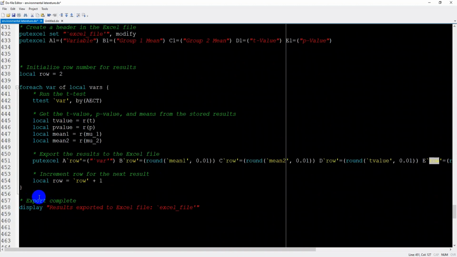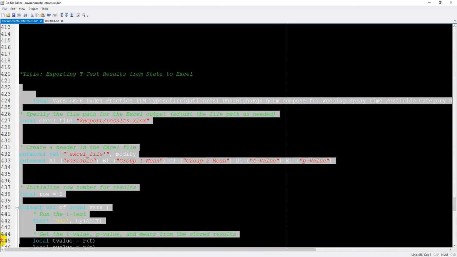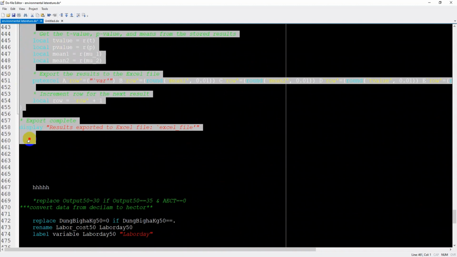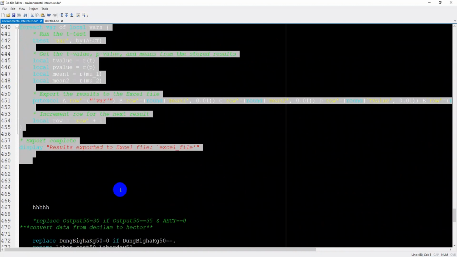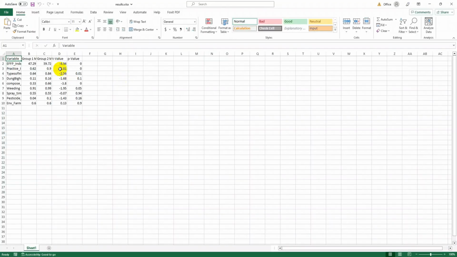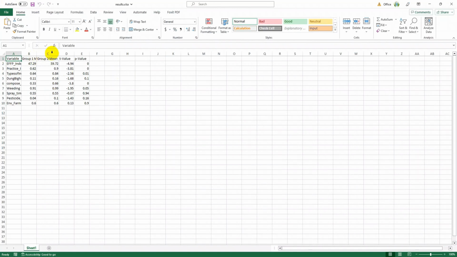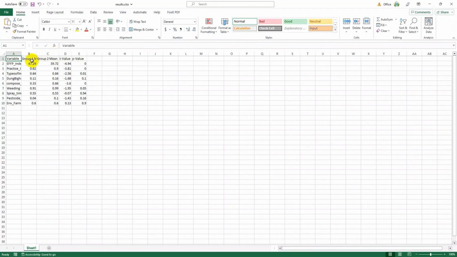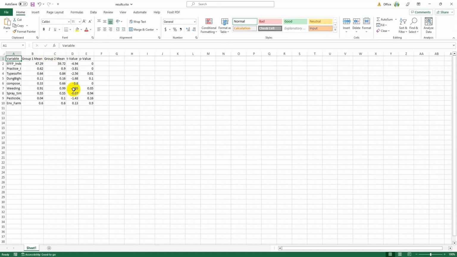Finally, after writing this loop, you can run the codes. Stata will perform the t-test and save all the results in the Excel file. Here is what the output looks like. Each variable is listed with its corresponding group means, t-value and p-value neatly organized in the Excel file.